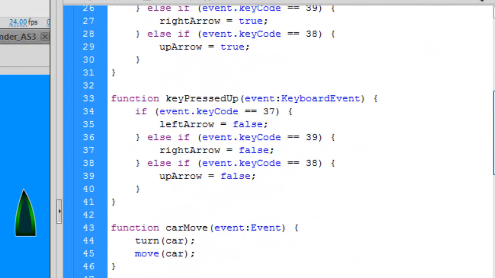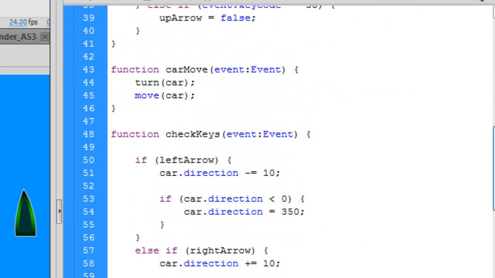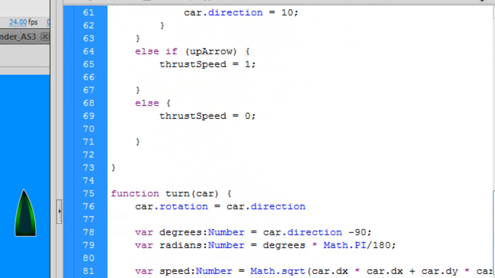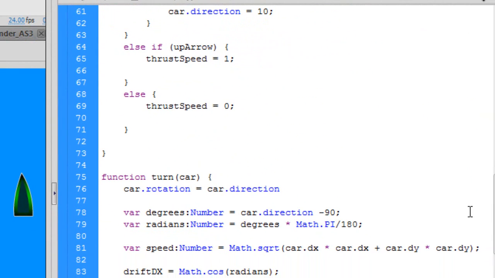We're not going to use that down arrow. We're just going to use, just like the spaceship, the up and to the right and to the left. All right, so now we have our turn function.